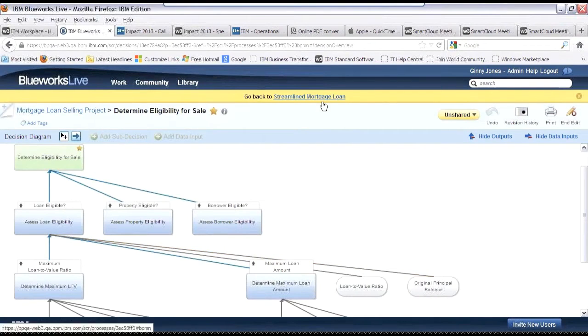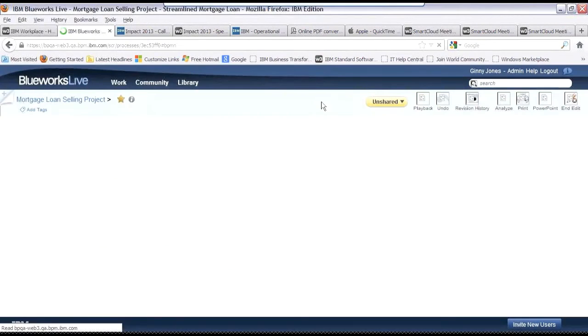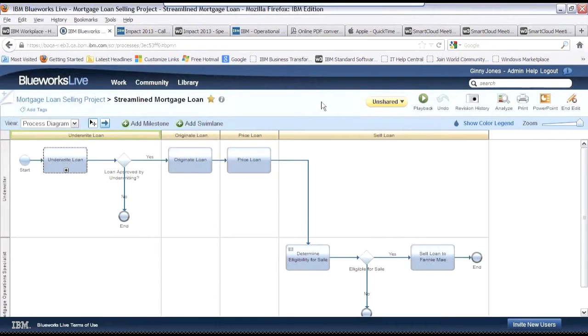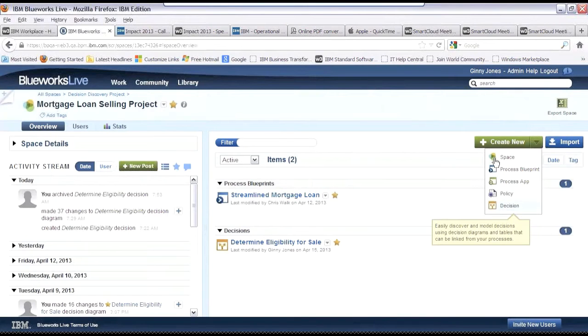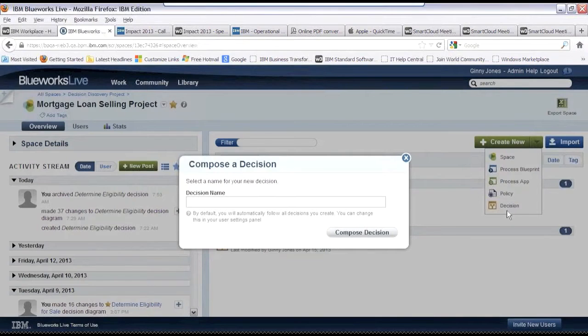So let's take a look at what you would go about doing if you wanted to create a new decision. And for that, I would typically do it from the space. And you have the ability now to create a new decision, much like you would create any other sort of artifact within a Blueworks Live space. So let's go ahead and create a decision kind of like the one we just looked at, so I don't have to think too much about what I'm typing.